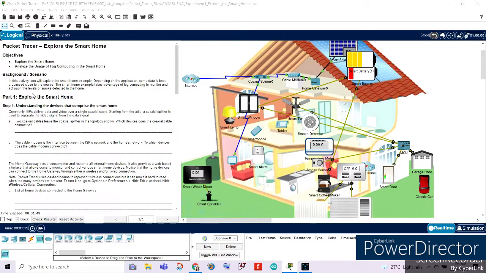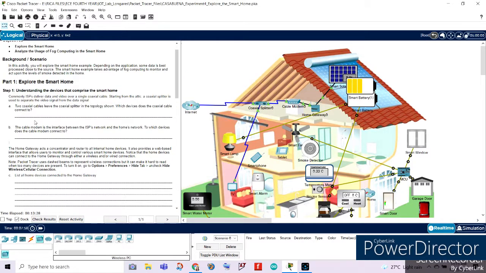So for our background or scenario, in this activity, you will explore the smart home example. Depending on the application, some data is best processed close to the source. The smart home example takes advantage of fog computing to monitor and act upon the levels of smoke detected in the home. So for our part 1, exploring our smart home, and for our step 1, we will be understanding the devices that comprise the smart home.